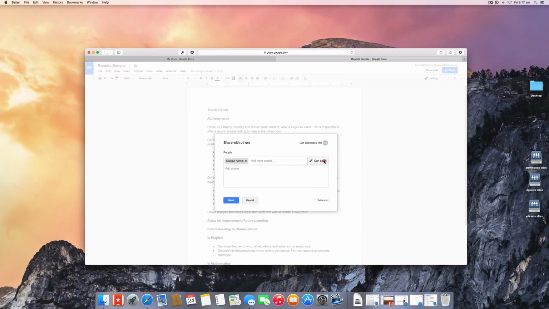Then what you'll see on the side here are these three options. You can edit, you can comment, or you can view. That means with your document, if I sent it to somebody, they could view it. They can't make any changes. They can view the document as is. If I say comment, they can add comments to the document. They can't change my document, but they might add comments on what they like and what they think can change.